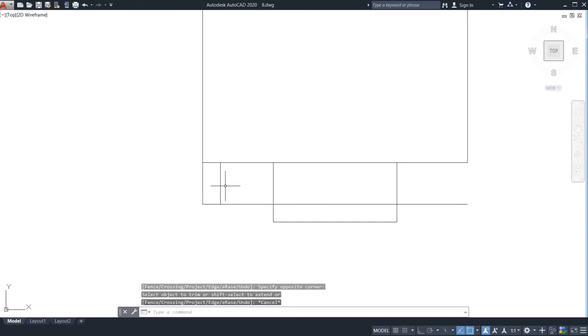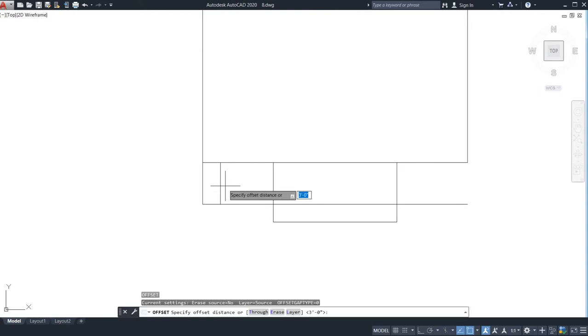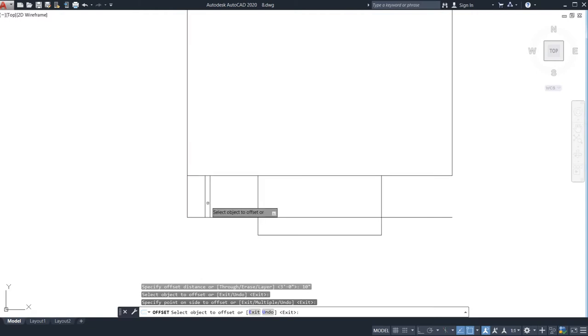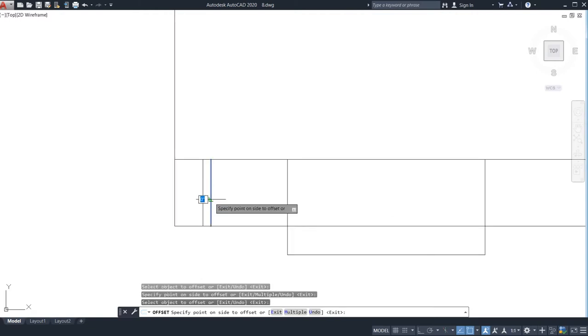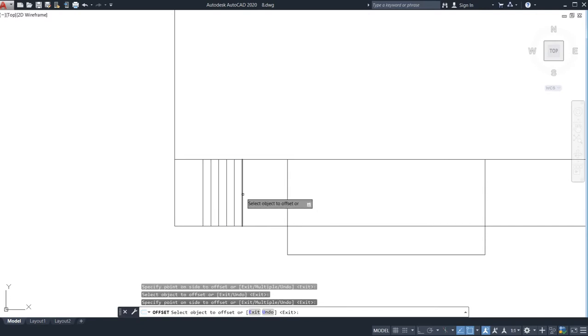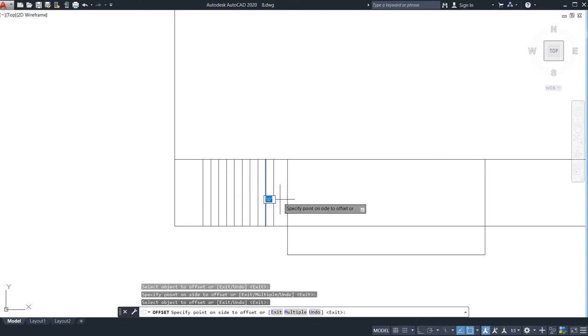So after that, what I need to do, just go for the offset command of 10 inches, right? So this is my dog-legged type of stair, so I need to keep it total 20 risers. So 1, 2, 3, 4, 5, 6, 7, 8, 9, and this will be 10, right?